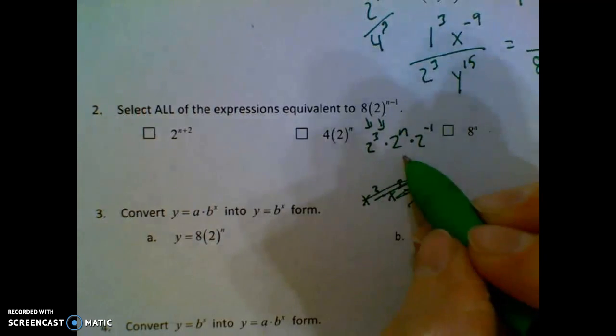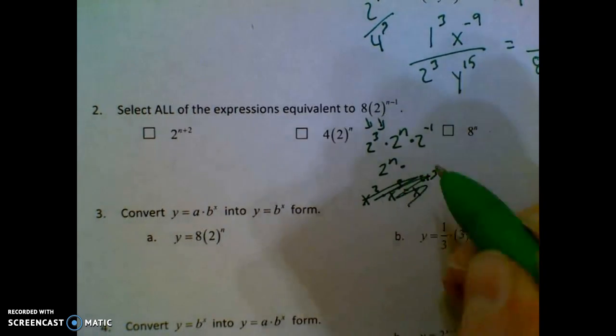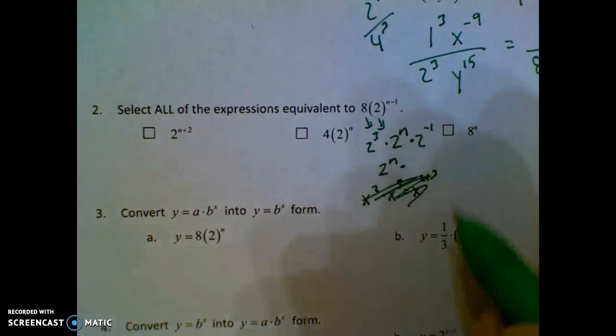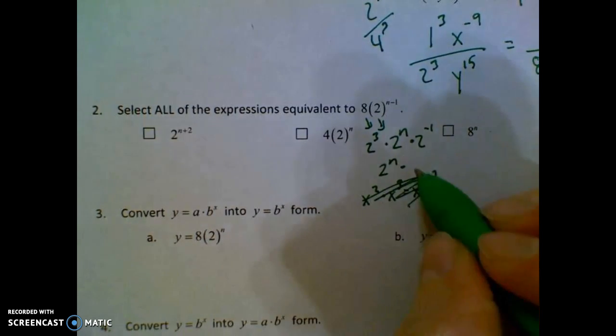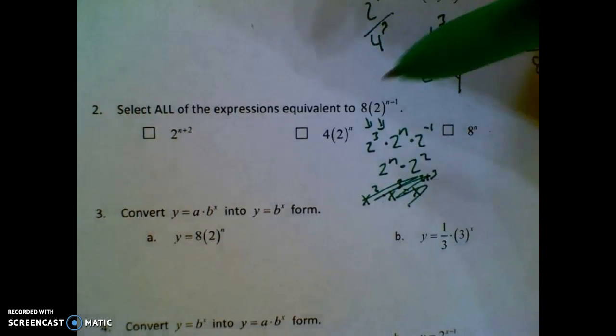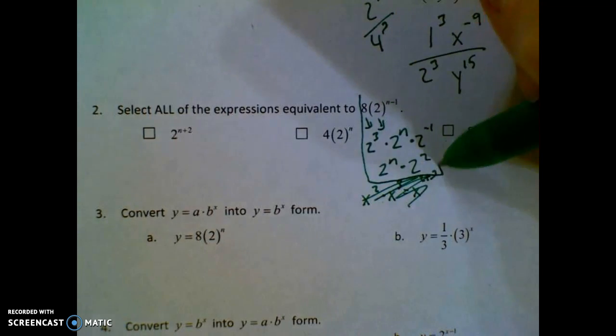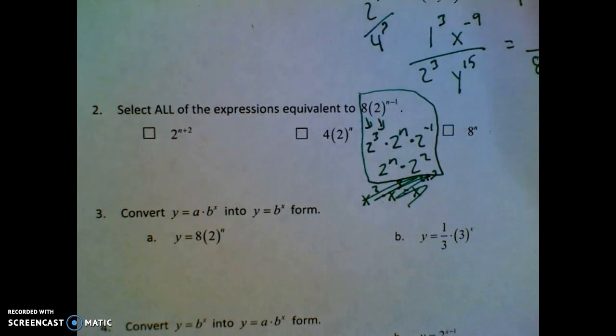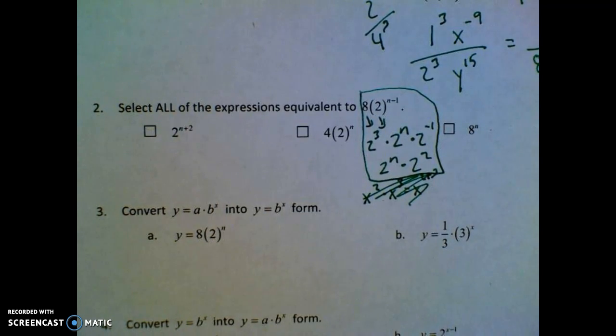If you want to, we can clean up a little bit. So 2 to the n, and then I have 2 to the 3rd and 2 to the negative 1st. I'm going to add those exponents, giving me 2 squared. So my original expression is 2 to the n times 2 squared. Now I've got to decide what everything else is and see if it works.